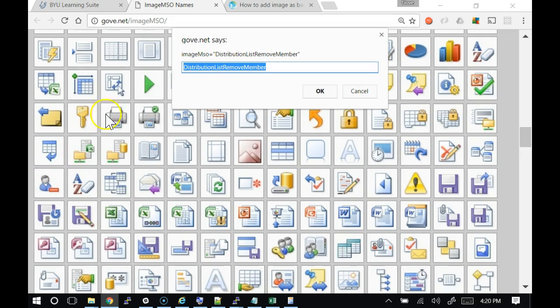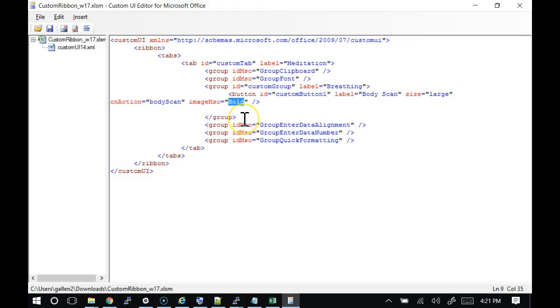So I'll click on that, and you pick any one, it doesn't matter which one. It'll give you the identifier that you can copy, and then I'm just going to paste that into the identifier here. That's how we tell it which image I want to use. These images I swiped off of Excel 2010, so they don't look exactly the same in 2016. My guess is it'll look pretty darn close.